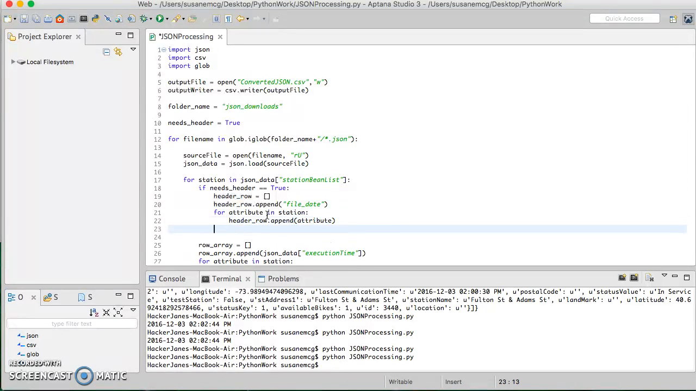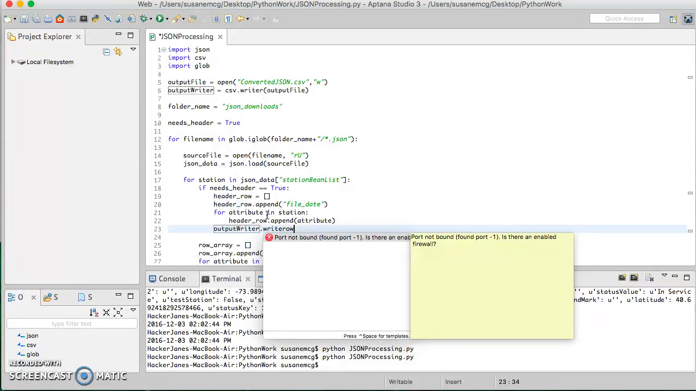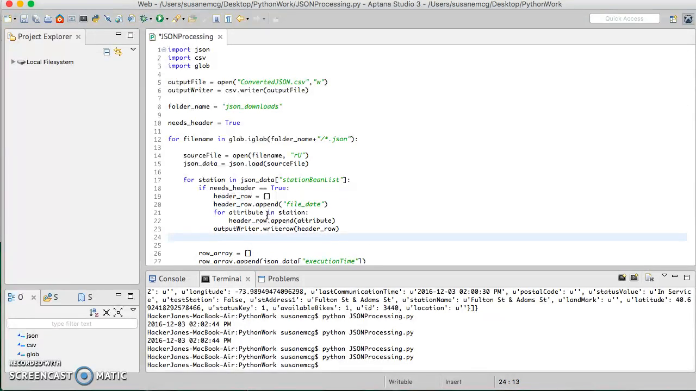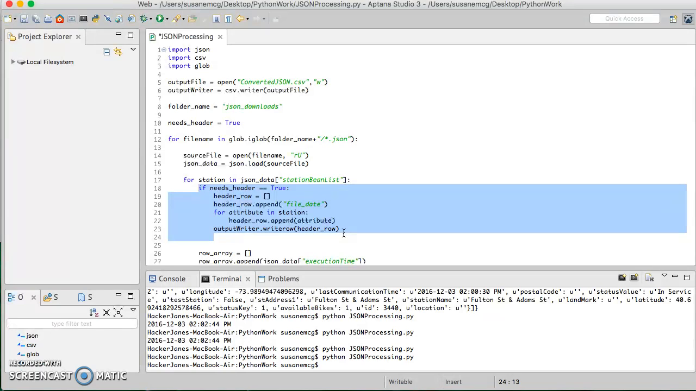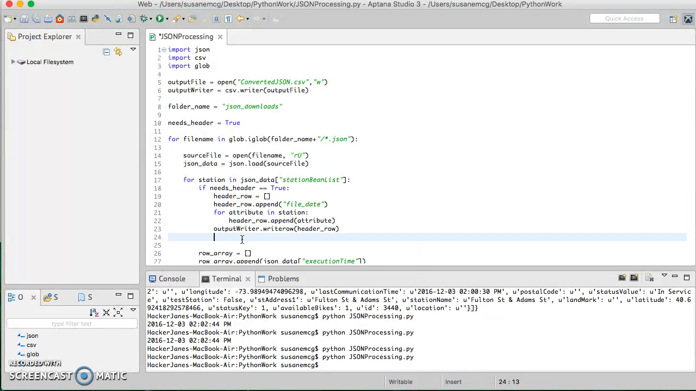When I'm done with that, I'm going to go ahead and write that header row to my output file. Now, very important here: if this has been done once, I don't want to do it again. Otherwise, every other row that I get in my data is going to be just like the names of the column headers. So it's very important that I now say, by the way, I no longer need a header. So I set needs header to false.